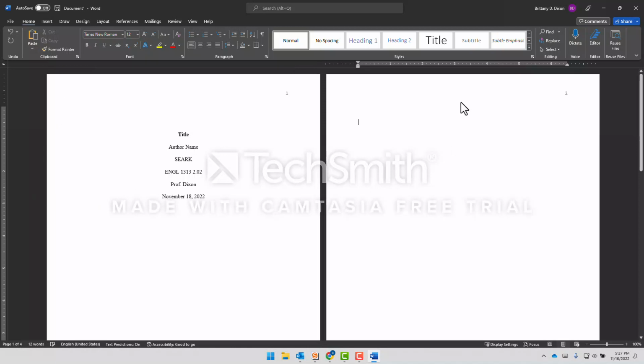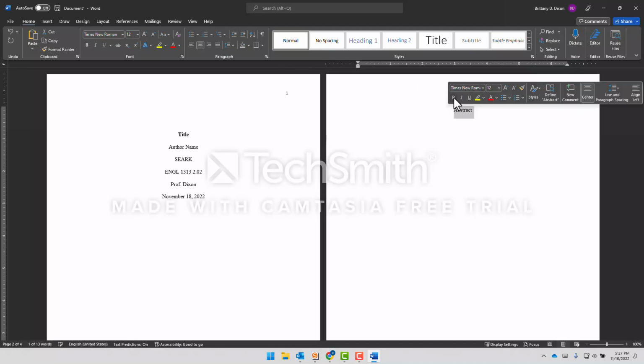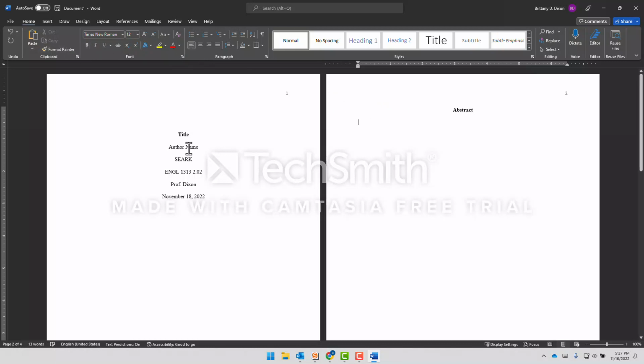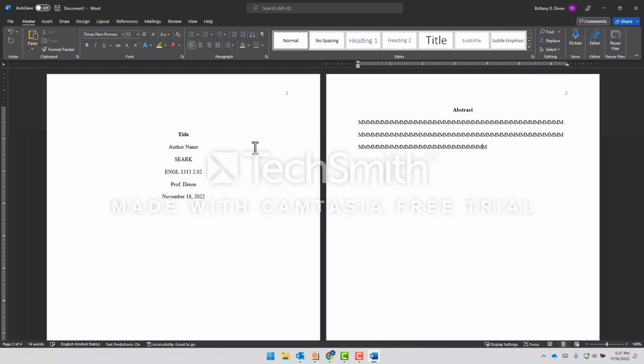Now I need to start over here on this page. I need to center this top line. I'm going to write abstract, and then I'm going to bold that. And then onto the second line, I'm going to go to the left alignment, and I'm going to take bold off. And now I'm going to pretend like I'm typing my abstract. Remember, in the abstract, we do not need to indent. So let's say I'm finished with my abstract.